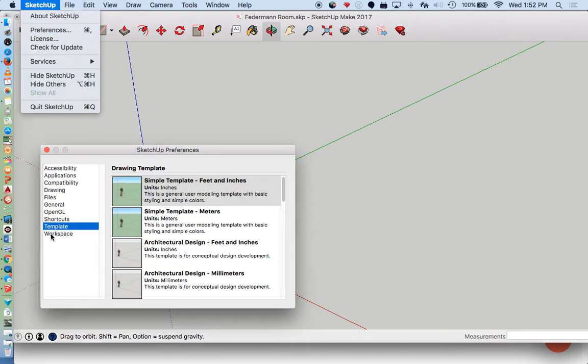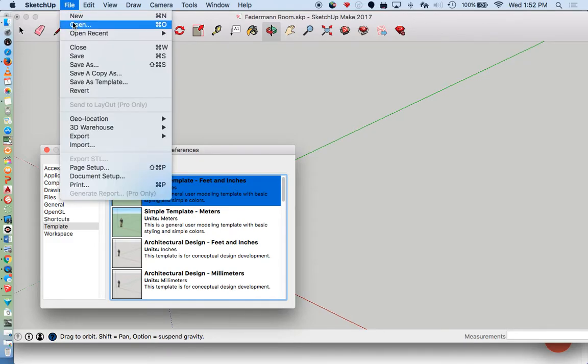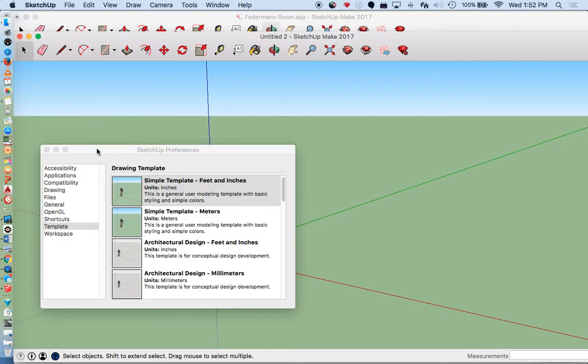This window will pop up. I select templates. You want to make sure that you're using a feet and inches template. Select it, and then you can go File, New. In this one it changed because I'm using the simple template feet and inches.